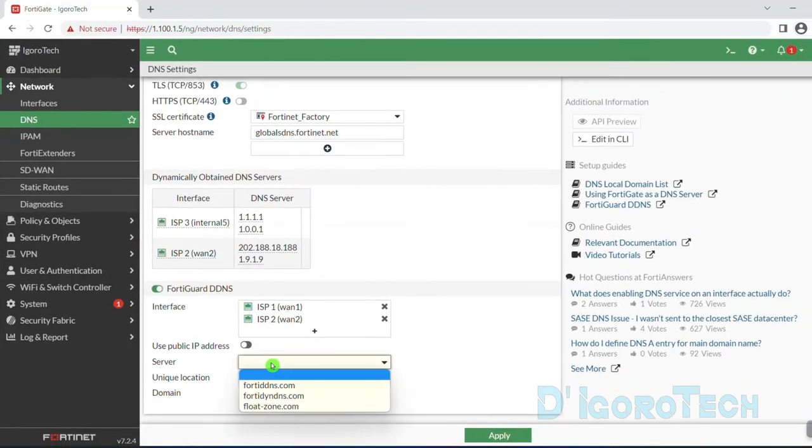Both of the interfaces are using public IP addresses. For the server, we have 3 free servers by default. You can use third-party dynamic DNS if you have. For method 1, we will use FortiDDNS. We will use FortiDYN-DNS for method 2 which will be dedicated for ISP3.